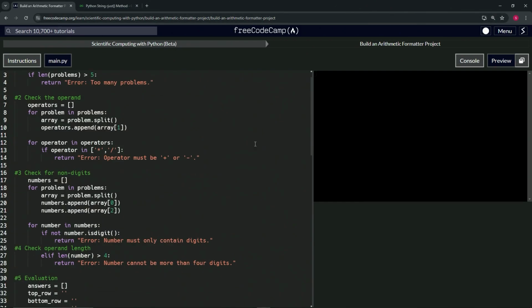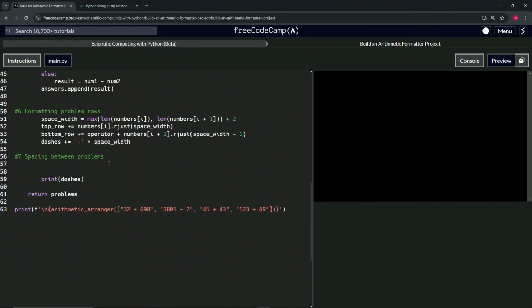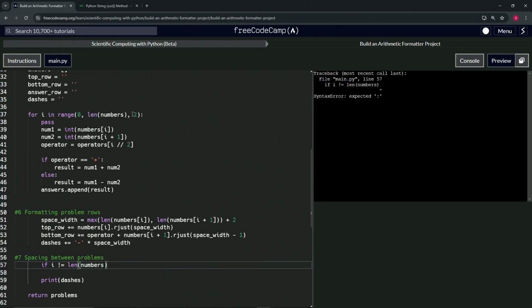So for that, we will come down here and say if i, the index, is not equal to len numbers. And usually we would do length of numbers minus 1, right? Because usually this is the last one. But as we remember, we're stepping by 2. So we'll say length of numbers minus 2 on this, right? So that's going to target the last one.